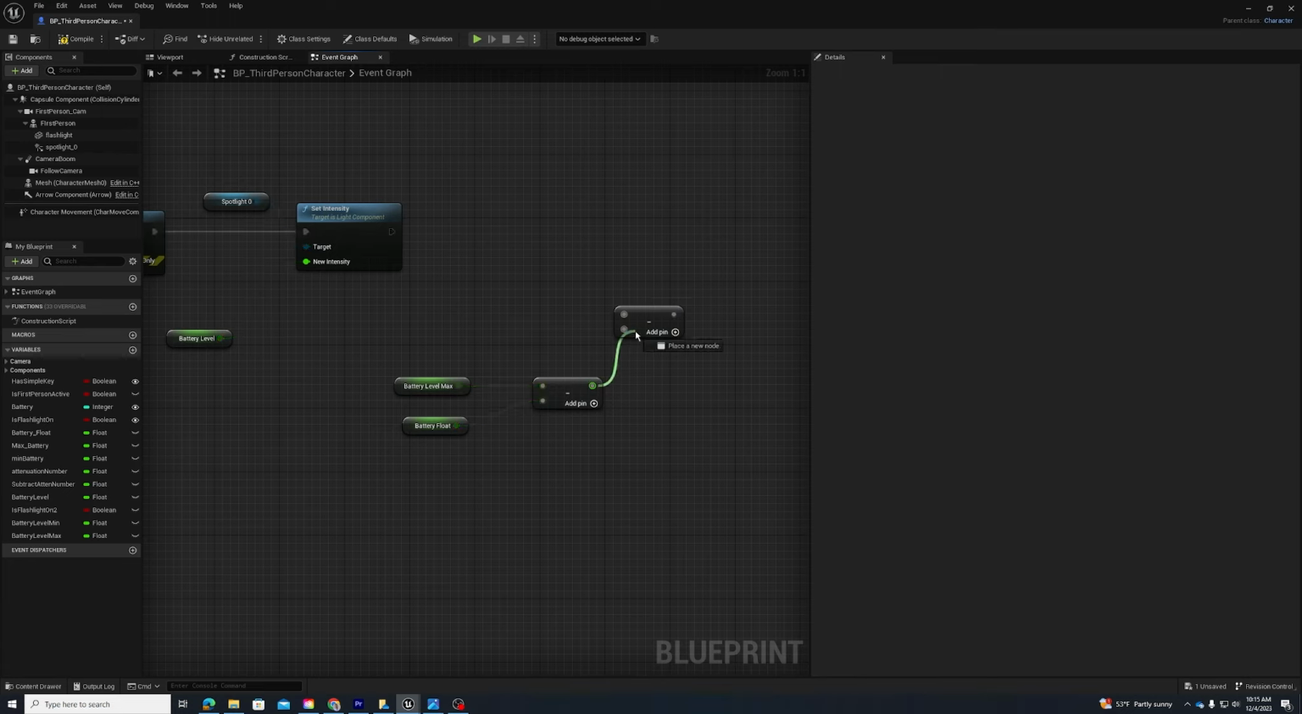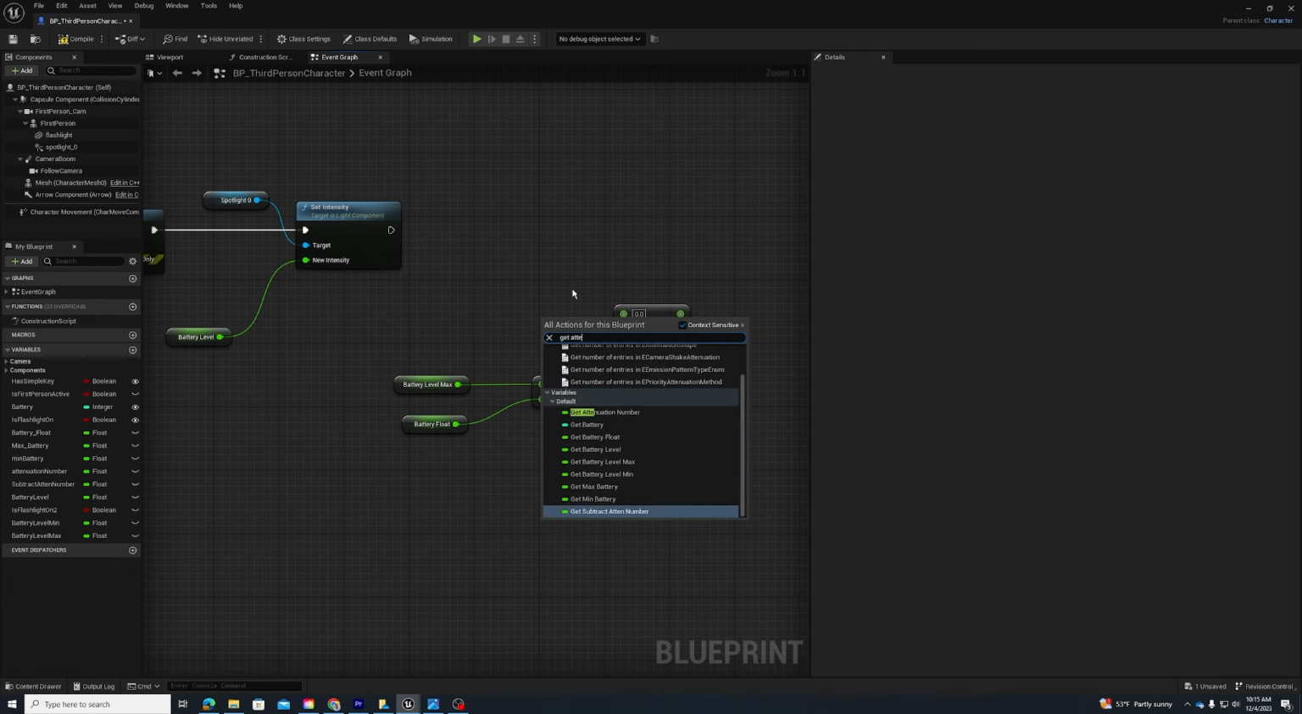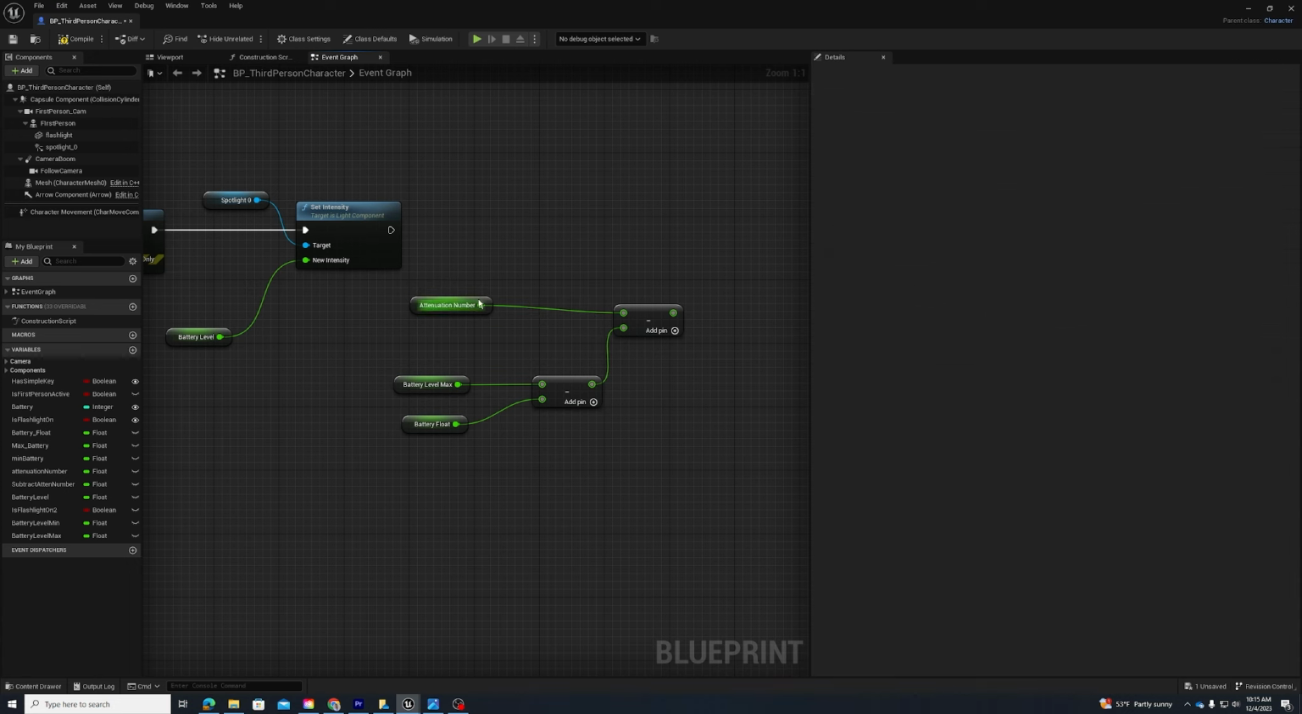So we're going to take the attenuation radius, get attenuation number, boom. And we're going to subtract that attenuation number from the result of how much it is. Now, the attenuation number here, I had to make a variable for it because I can't really grab it any other way.